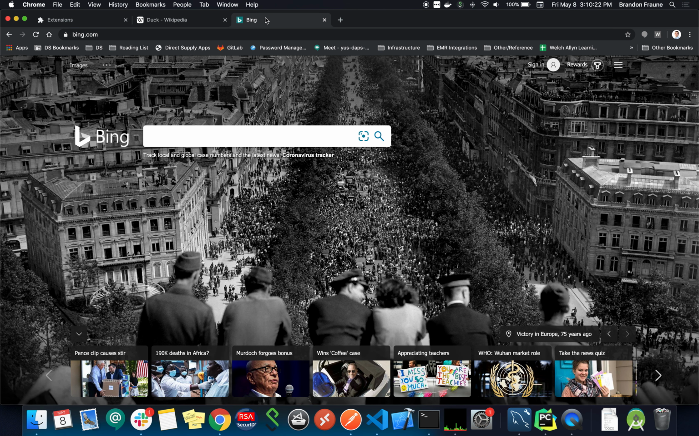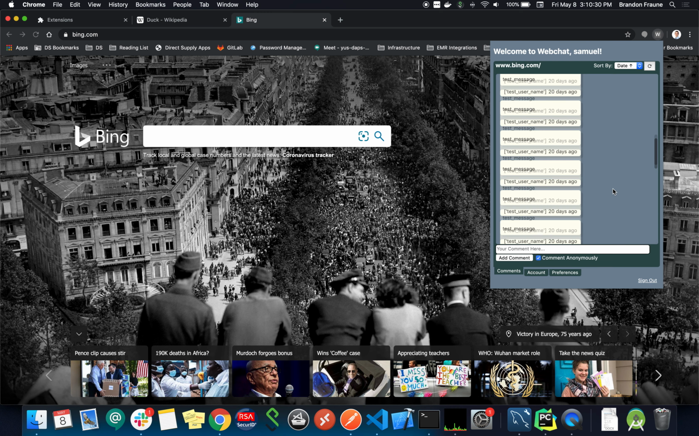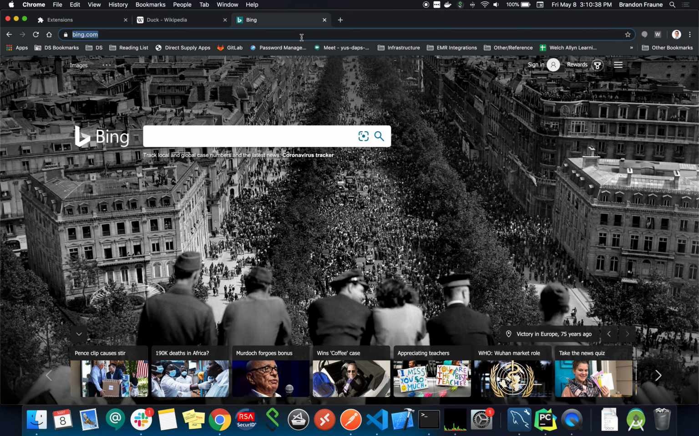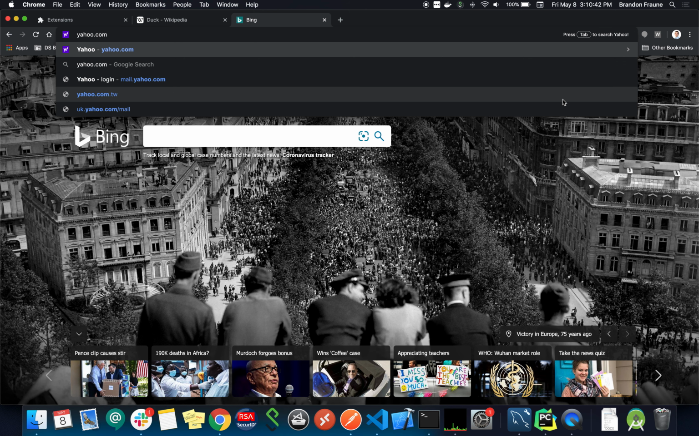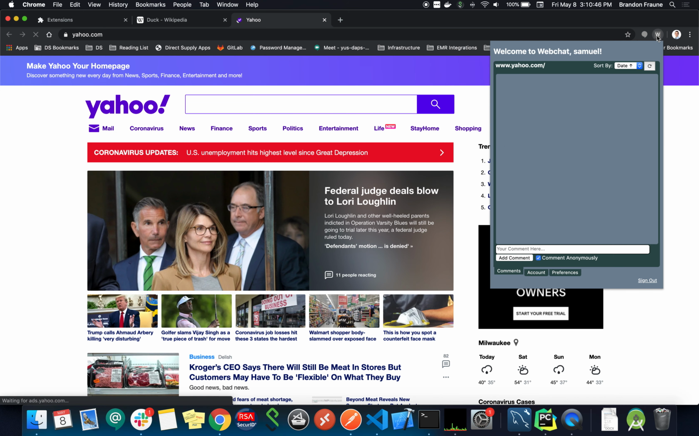Another thing I can show is that if you go to another website, it works on this one too. You open it up. This website has a lot of test data that we've put in here, but it's really just to show that it works on other websites. If you go to Yahoo, for example, you'll see that nobody's left a comment here before, and you can be the first.